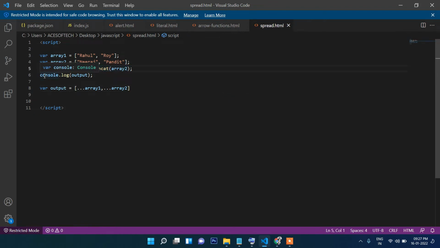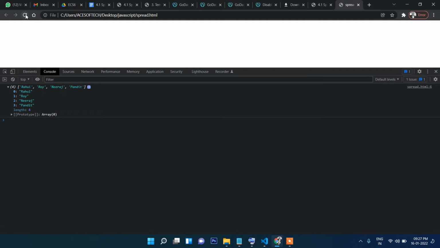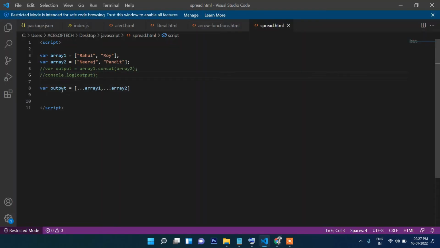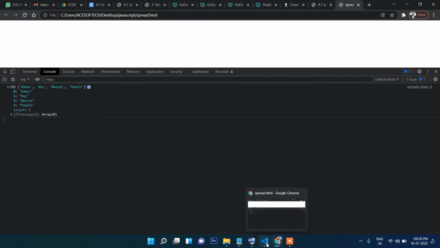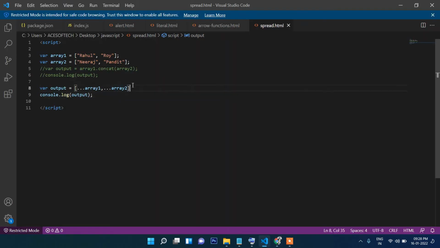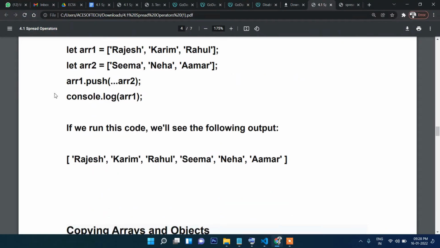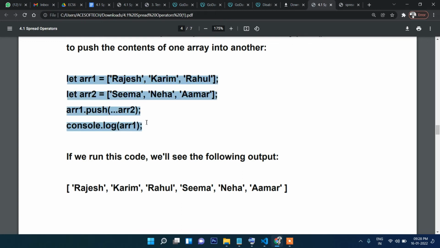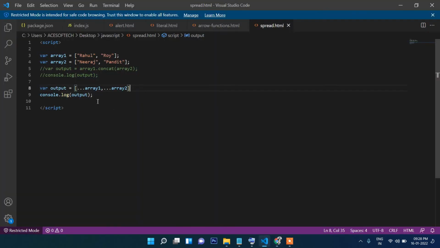Now let's comment it out and see the result. We forgot to output here with console.log. Now refresh it and check, it is displaying the same thing. So what you learned is that 2 arrays can be merged into a single one using this spread operator. Array push can also be used with this. Let's see with this example.